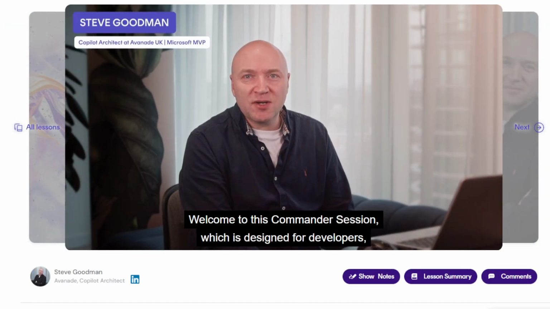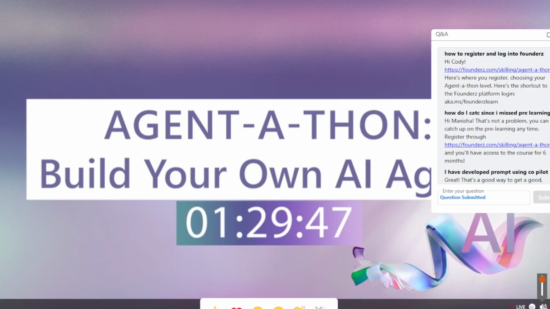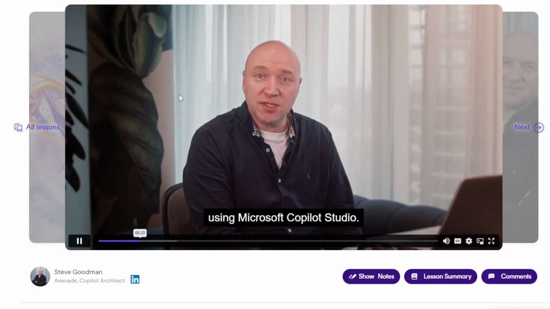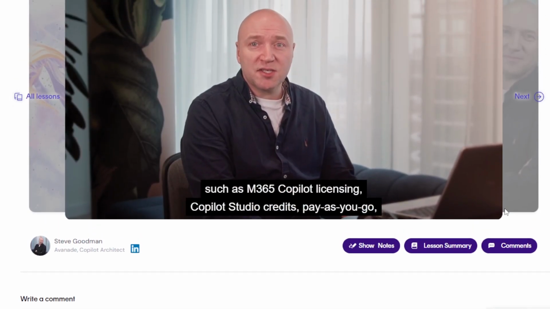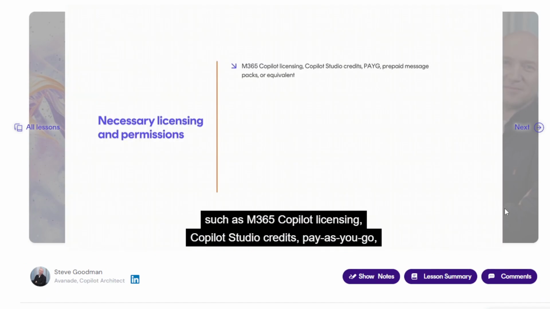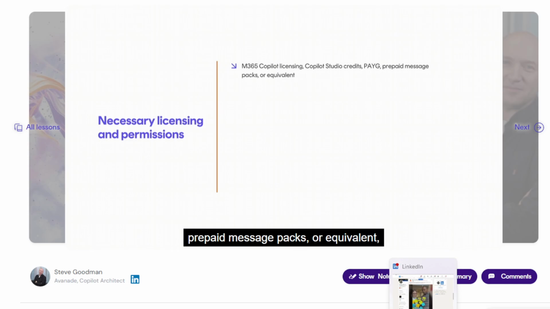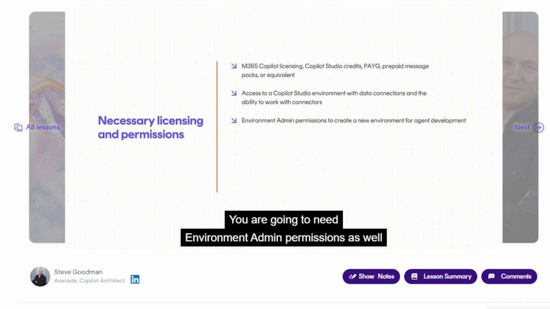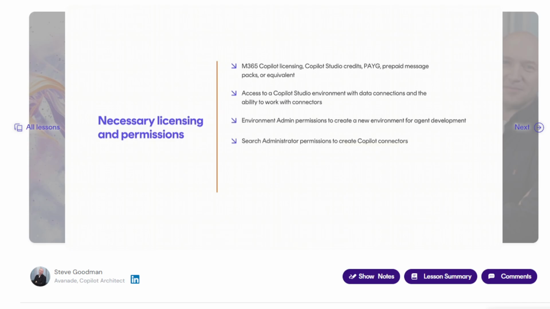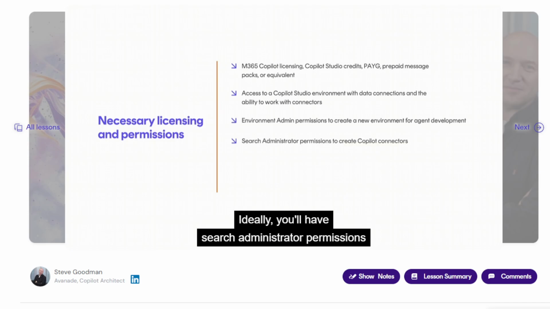To this Commander session, which is designed for developers, IT pros, and advanced makers who want to build intelligent agents using Microsoft Copilot Studio. Now, to do this, you are going to need the right licensing, such as M365 Copilot licensing, Copilot Studio credits, pay-as-you-go, prepaid message packs, or equivalent. And you should have access to a Copilot Studio environment with data connections and the ability to work with connectors. You are going to need environment admin permissions as well if you're going to create a new environment for agent development for this. And ideally, you'll have search administrator permissions to create Copilot connectors too.